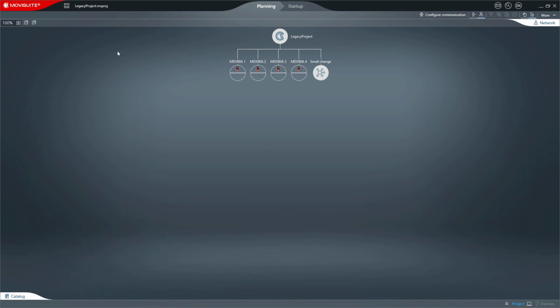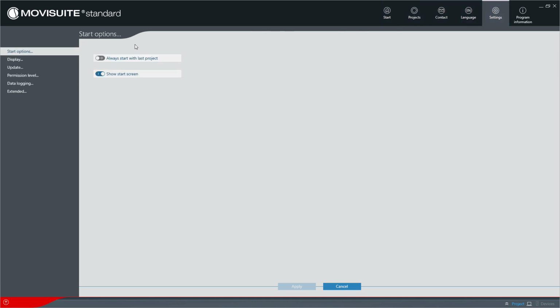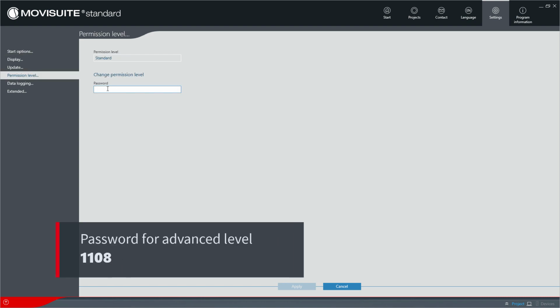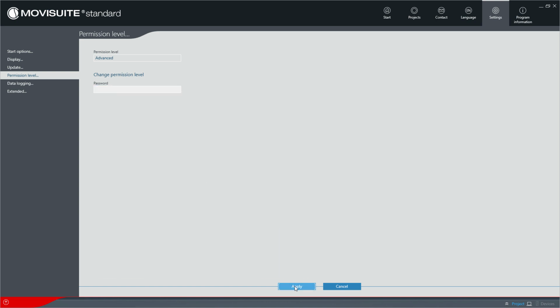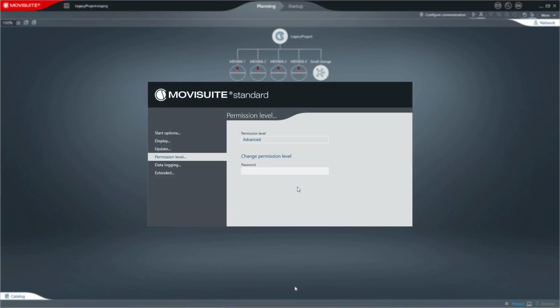To save a project in the old MS-PRO format, first check the permission level in the main menu of Movie Suite. To activate the advanced permission level, enter the password 1108 and apply the setting. To set the permission level back to standard later, enter an arbitrary character string as the password.